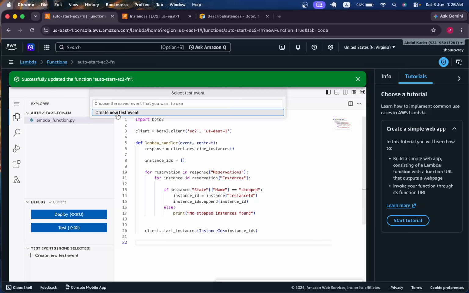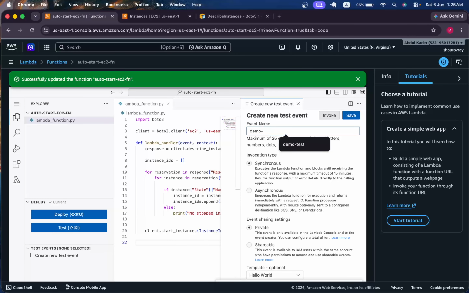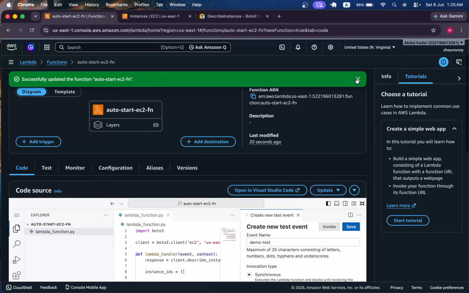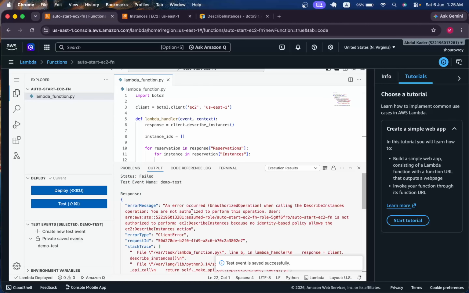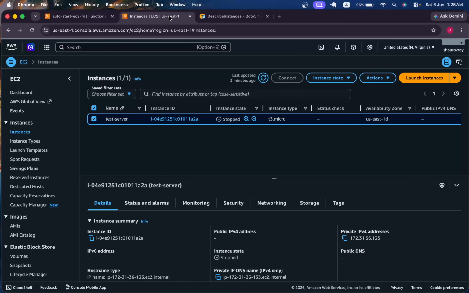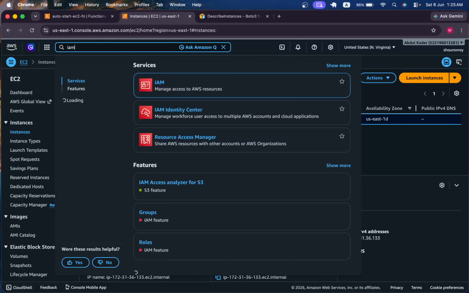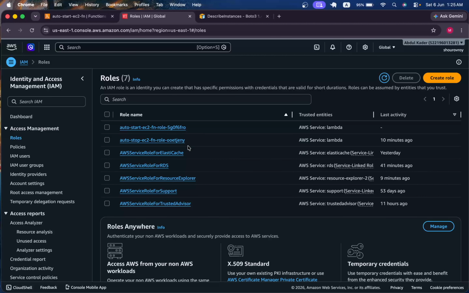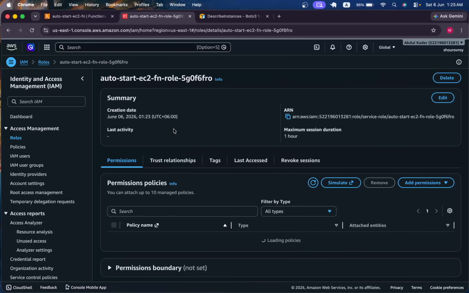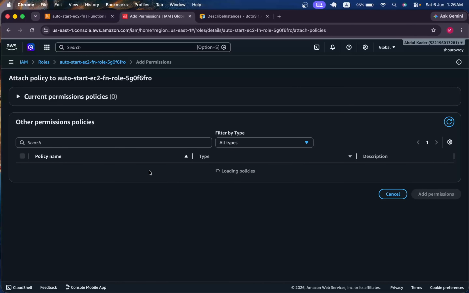So it will ask you to create another test event. I'm going to name it demo test, as we did earlier in this video. Now let's test it again, and here you'll be able to see that it is unauthorized. Why is it unauthorized? Let's go to the IAM service of AWS, and you can see that the Lambda function, while creating the start EC2 function, has already created a new role for it. Let's open it up and add the permission that we created earlier in this video, which is here.